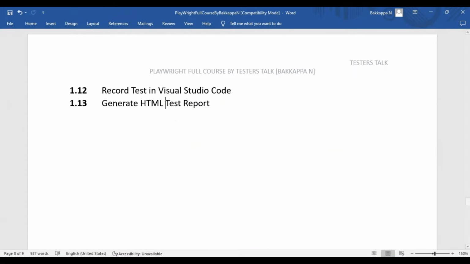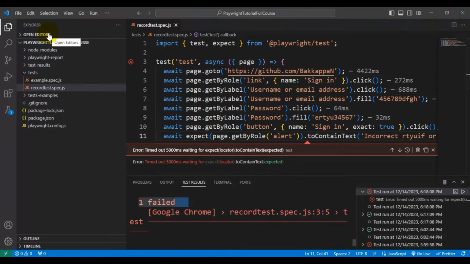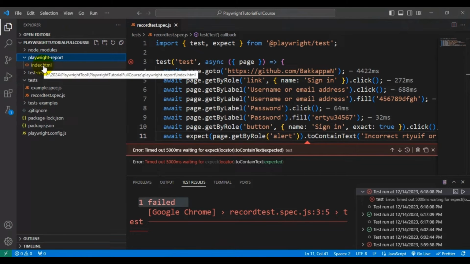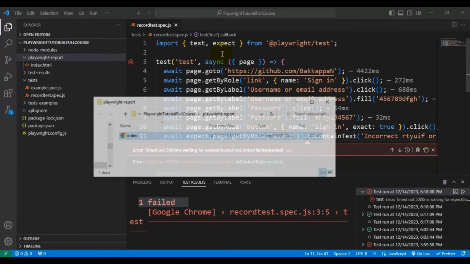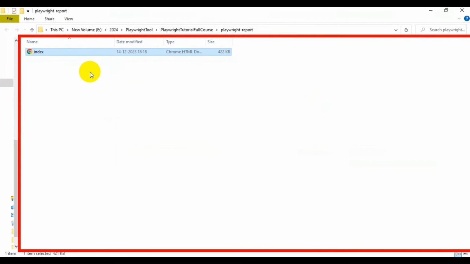You can navigate to VS Code, and over here you can see that by default one folder will automatically be created whenever you run a Playwright automation test. The folder is playwright-report. Inside this you will find the index.html report. You can go to the location of this file, and where you can find the HTML report, simply open that report.